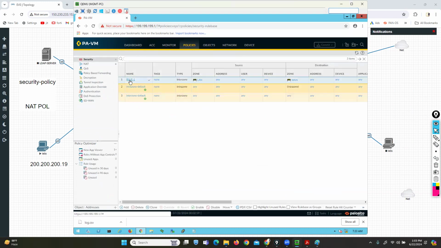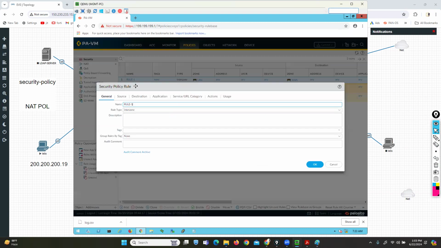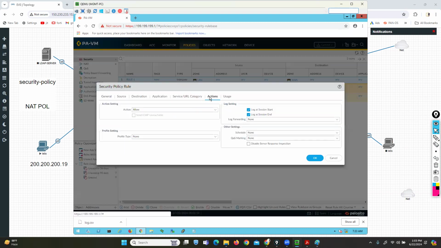Once you define all the parameters and traffic is allowed or traffic is denied, you can see here the log setting option: log at session start, log at session end. With this option, logs are available in the local database. If you want to send logs to a remote logging server, you can select log forwarding.